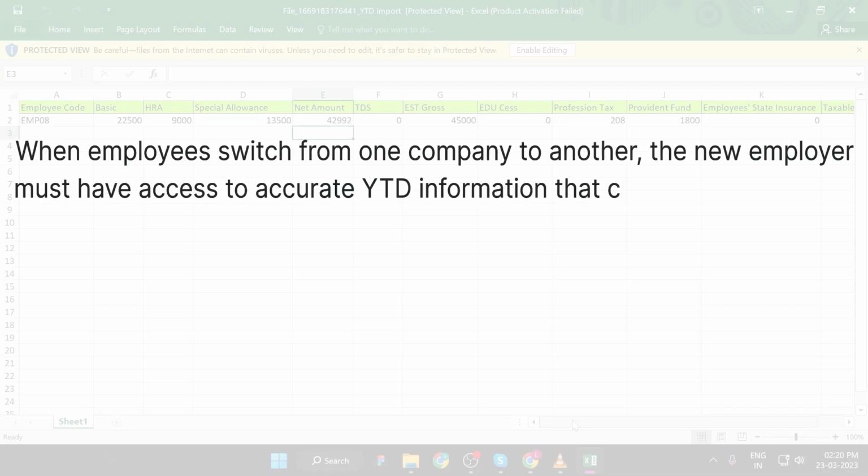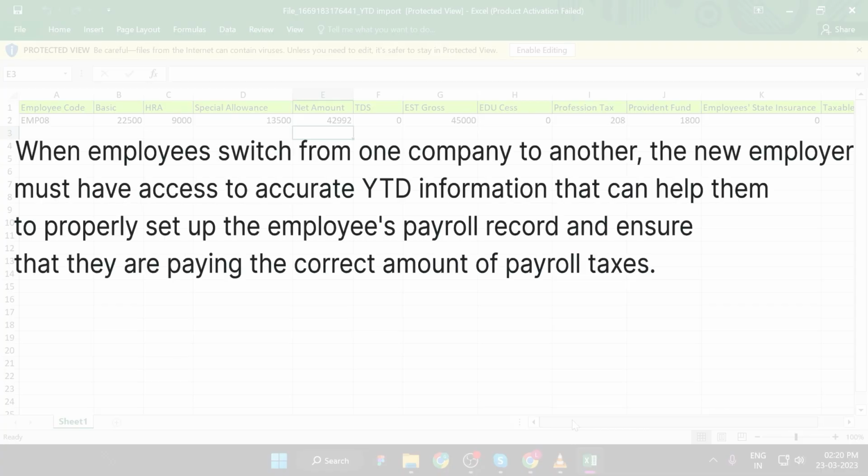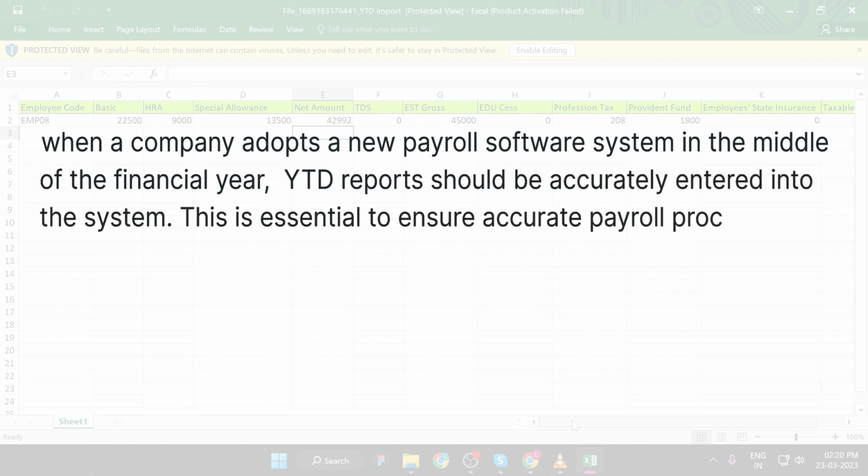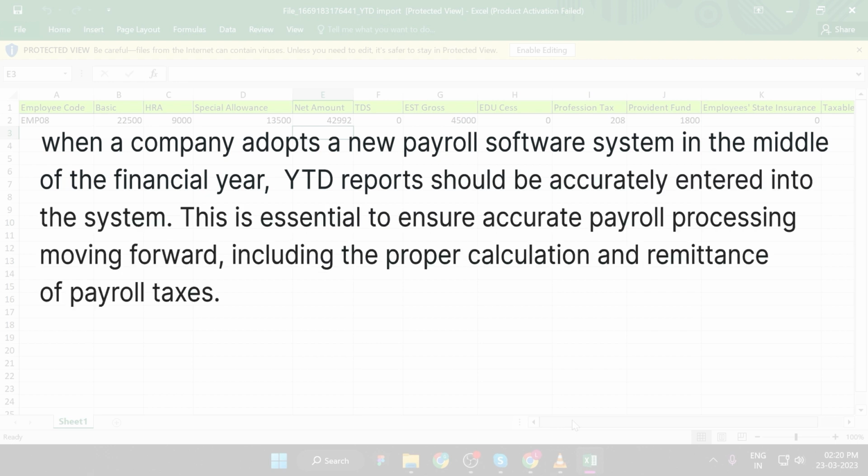When employees switch from one company to another, the new employer must have access to accurate YTD information that can help them to properly set up the employee's payroll record and ensure that they are paying the correct amount of payroll taxes. Or when a company adopts a new payroll software system in the middle of the financial year, YTD reports should be accurately entered into the system. This is essential to ensure accurate payroll processing moving forward, including the proper calculation and remittance of payroll taxes.